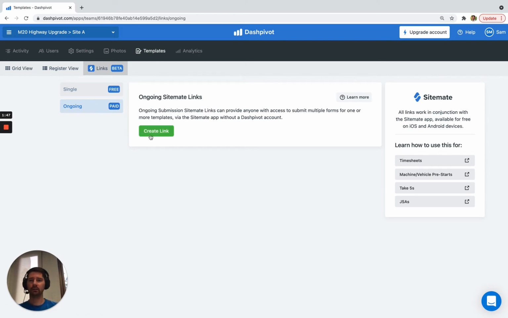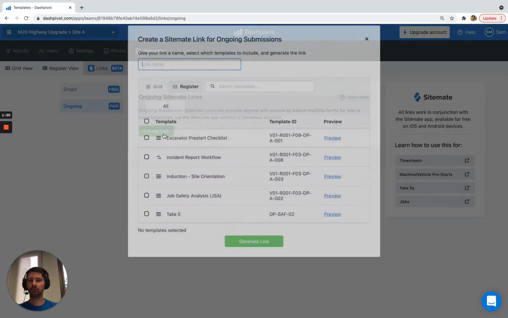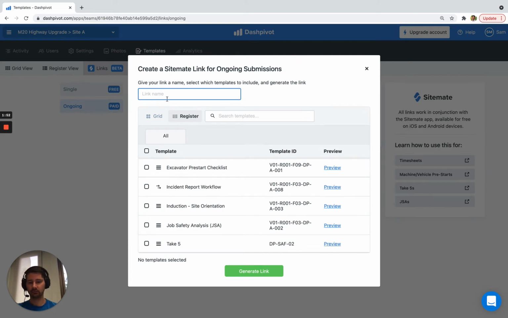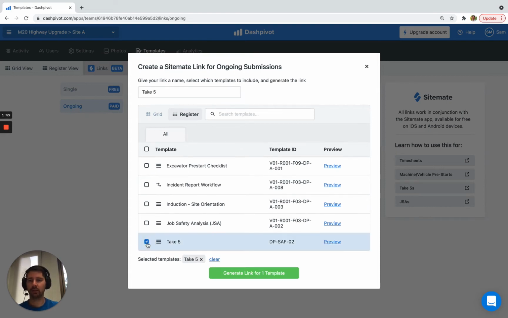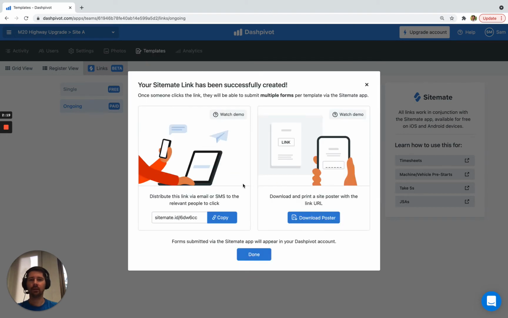All that we need to do is click the Create Link button and give our link a name. I'm going to keep it really simple, just call it Take 5. And we need to select our Take 5 template, the one down the bottom here. You can select multiple templates. Let's say you had a bundle of safety templates that you wanted to give your workforce access to. But for the purposes of this video, we're just going to select the one Take 5 template and click this button down here to generate the link for it. It tells us that it's been generated successfully.